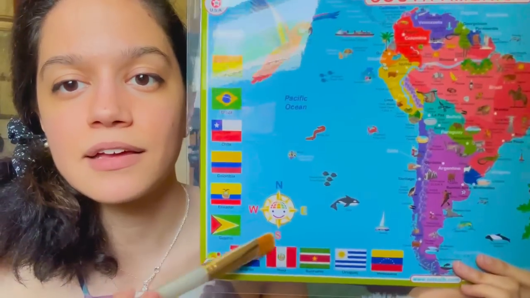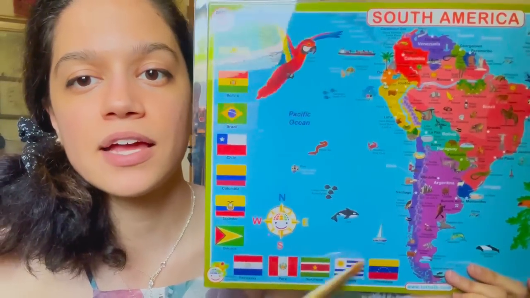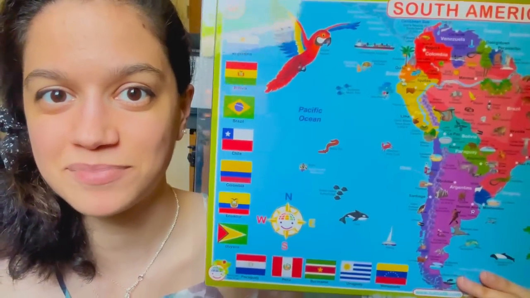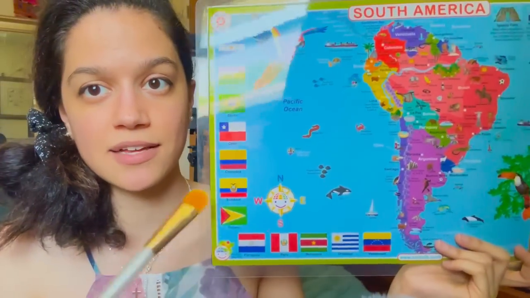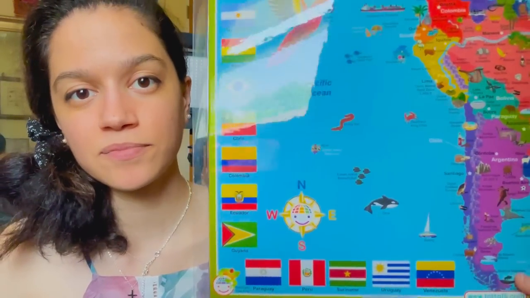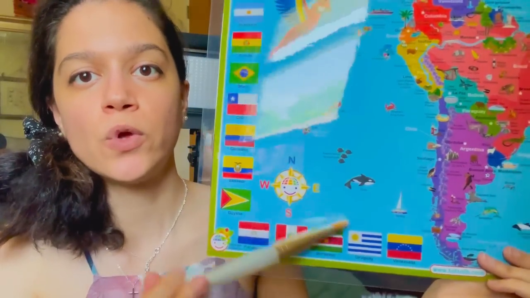Suriname. Can you show me the flag? Right. It also has green in it. Okay, so this one's canceled out. Can you show me the flag of Suriname? It's this flag right here, Suriname.